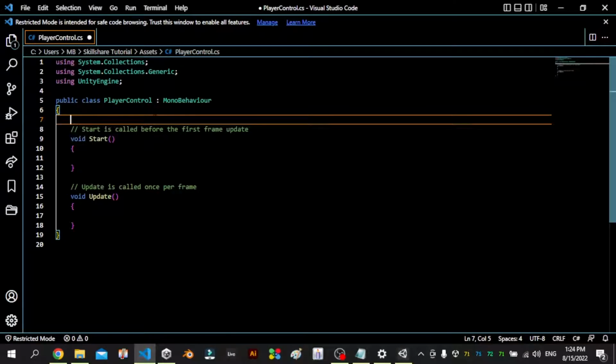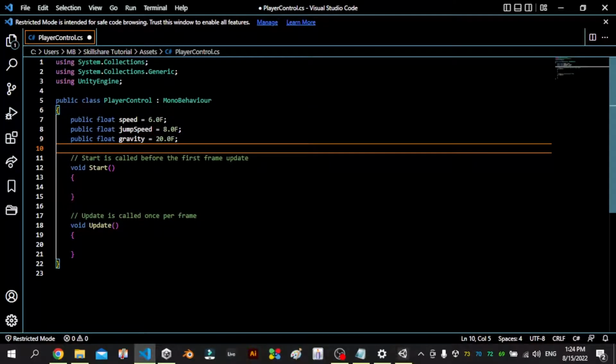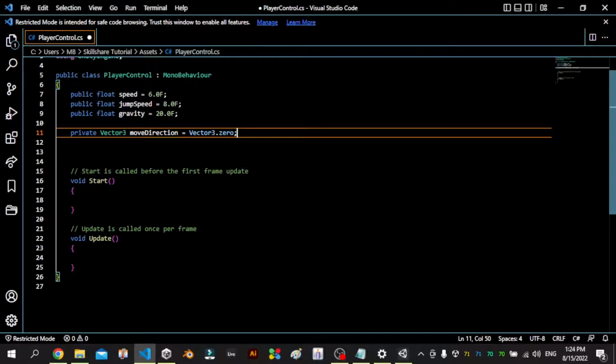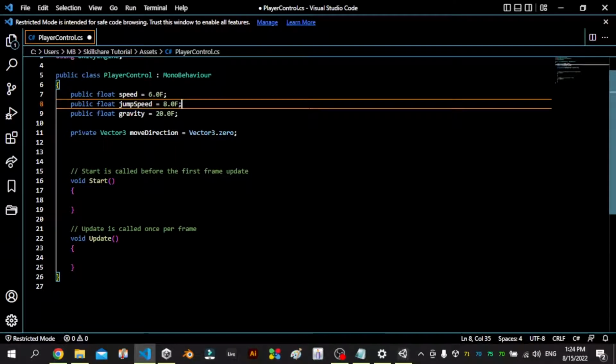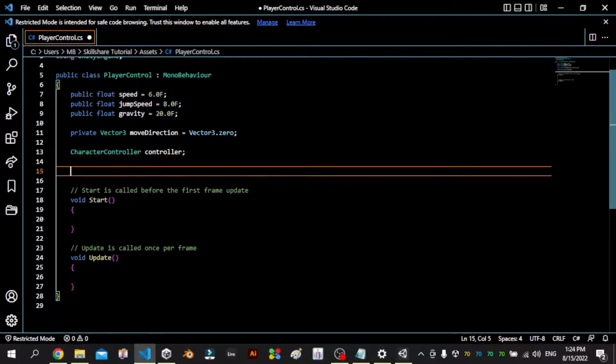Add 3 floats: speed, jump speed, and gravity. We'll tweak them later to suit our player. We need a vector 3 variable which will handle the values of how our character will propagate, and a reference to the character controller.